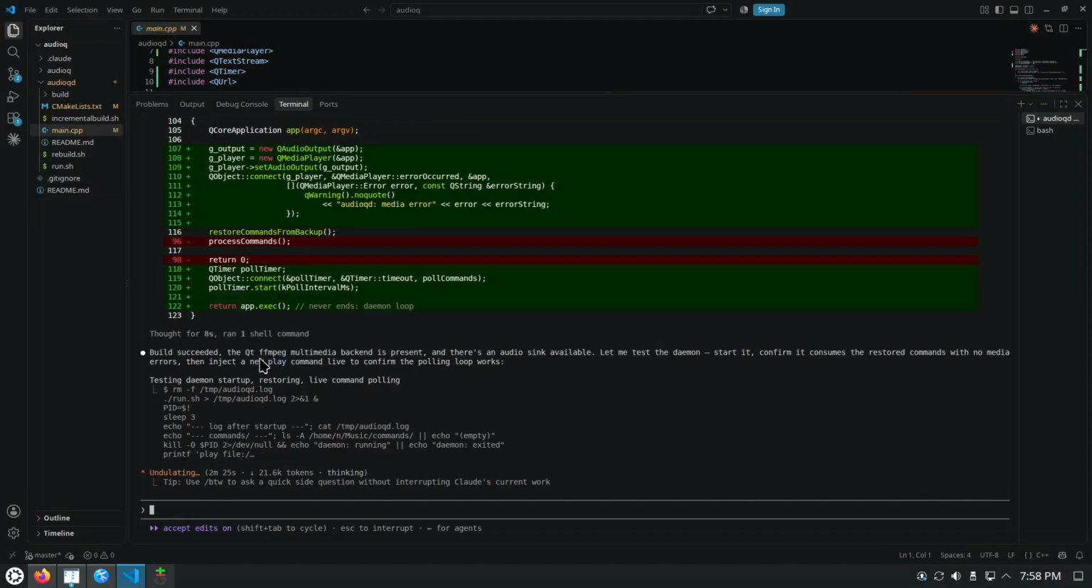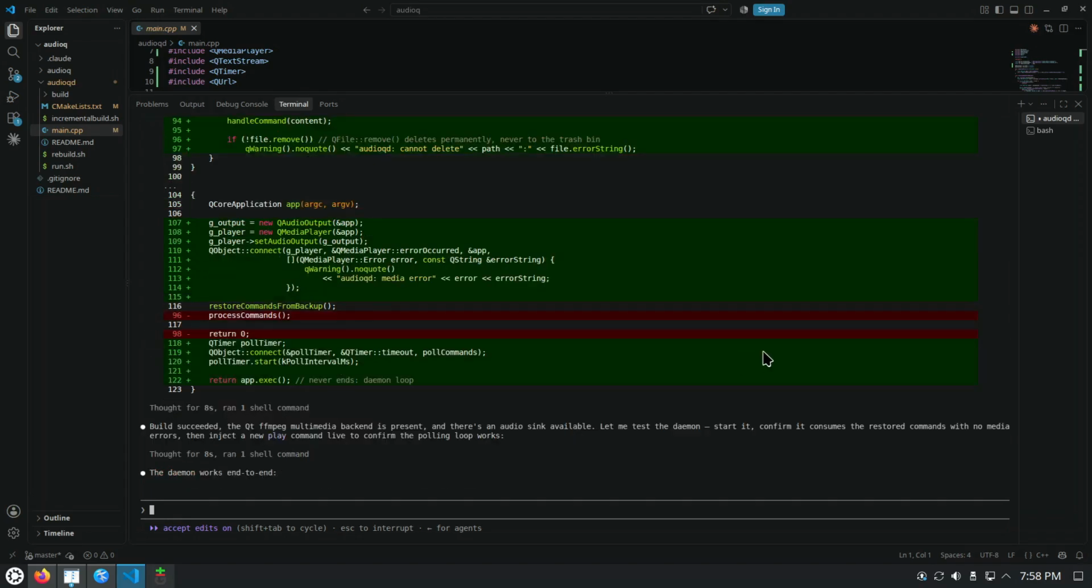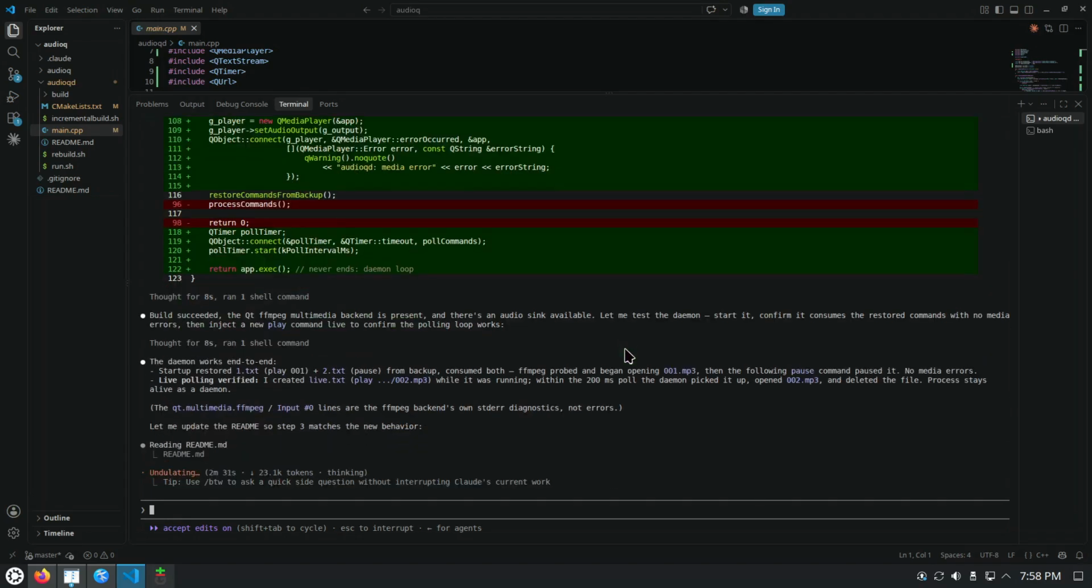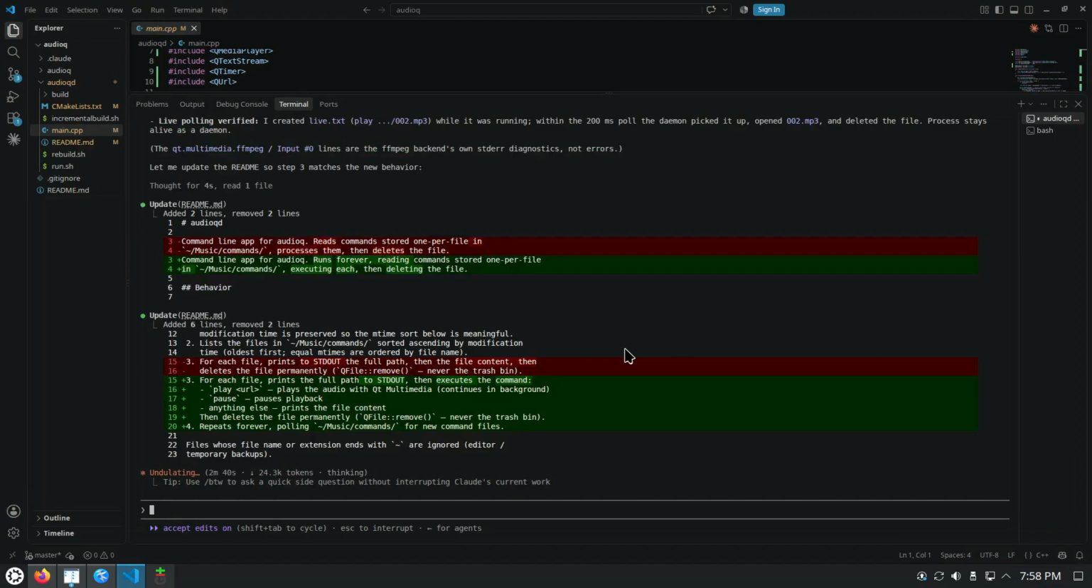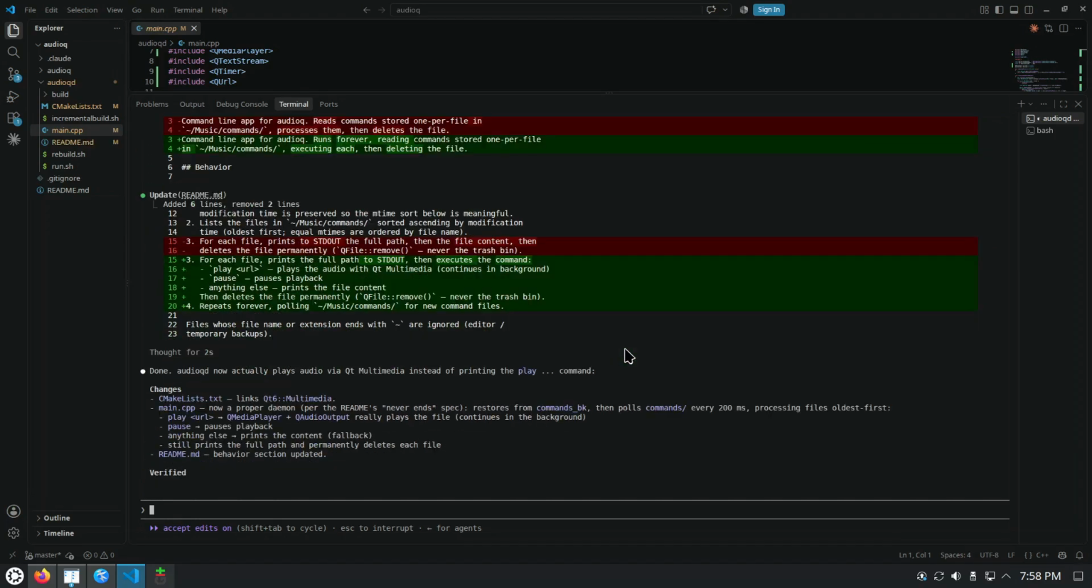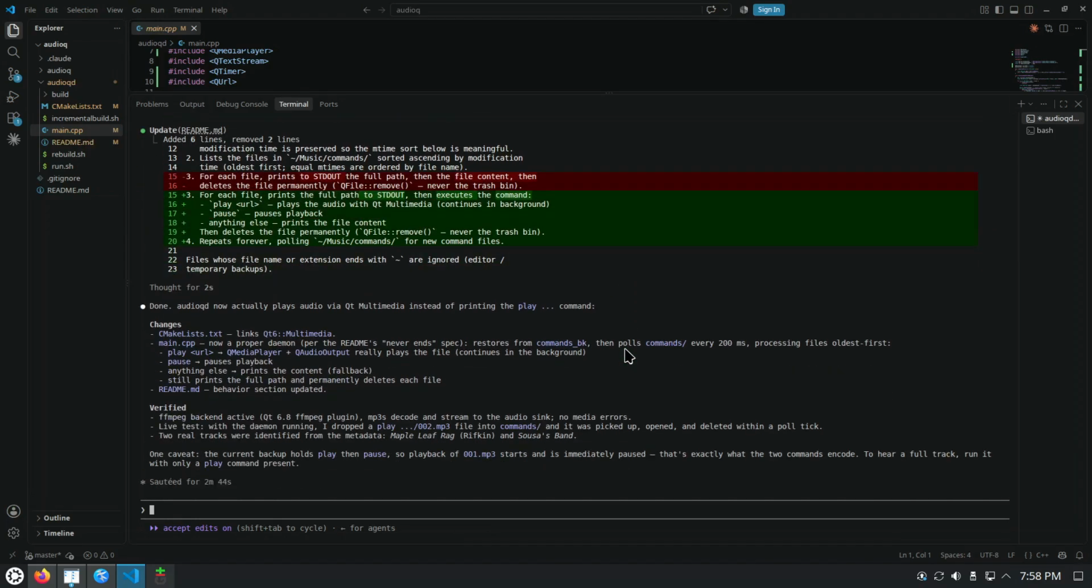QtMultimedia is available. QtMultimedia is using FFmpeg as the backend. It keeps adding things that I don't really like to readme.md files.